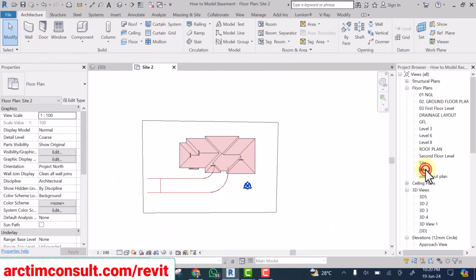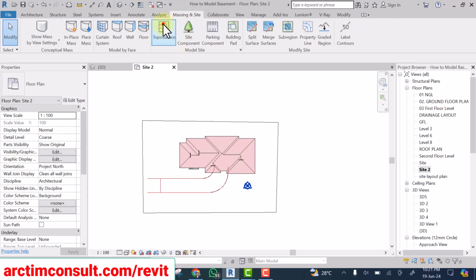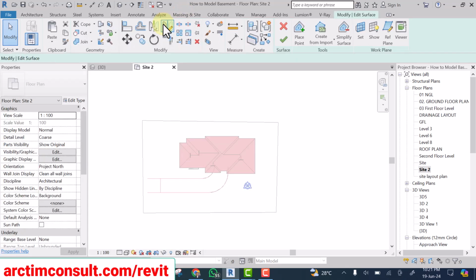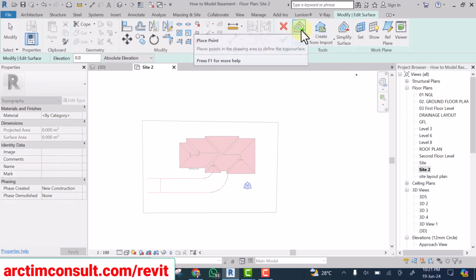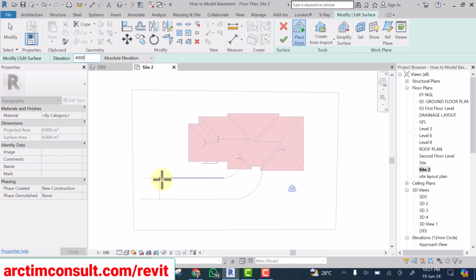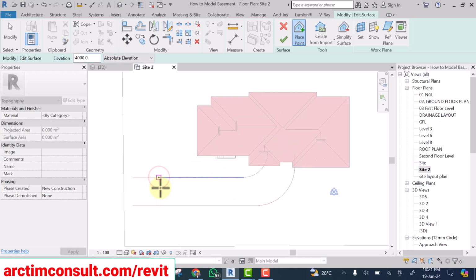So I'll go to this site plan and go to Massing and Site. I will pick Topo Surface, then I will pick Point. I'll make sure the elevation is at 4,000 because the level here is 4,000. So I'm going to drop 1 point here and 1 point here.